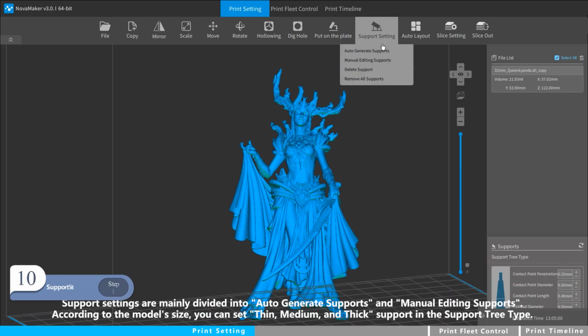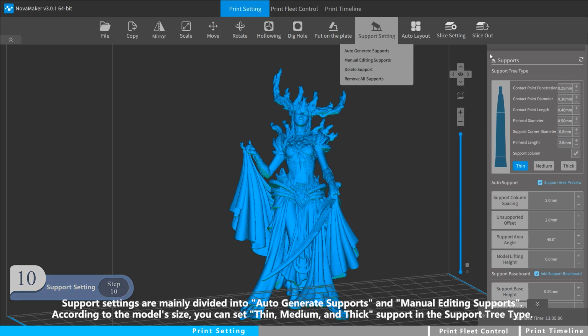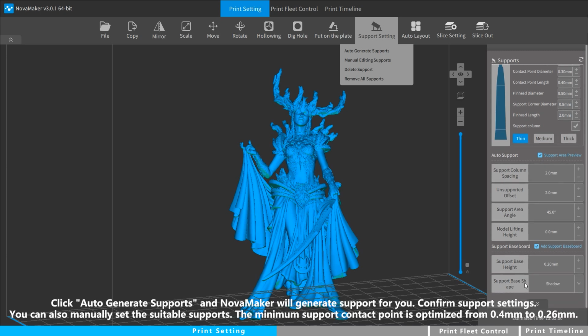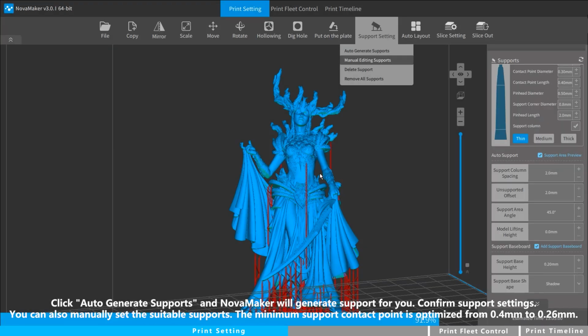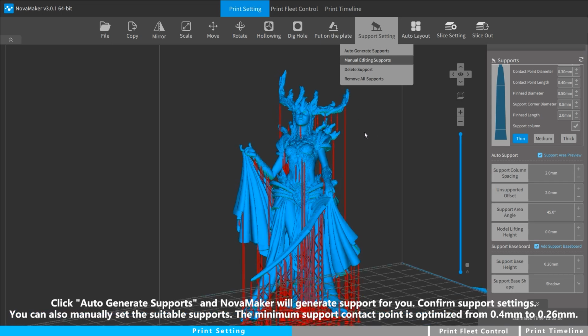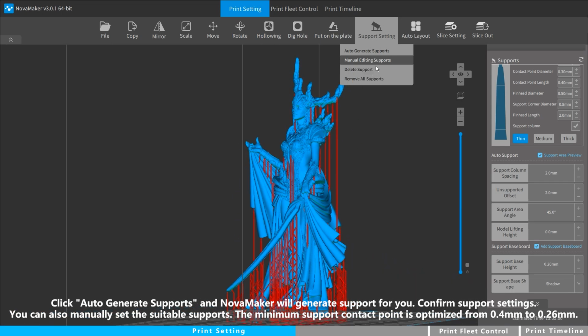Support settings are mainly divided into auto-generate supports and manual editing supports. According to the model's size, you can set thin, medium, and thick support in the support tree type. Click Auto-Generate Supports and NovaMaker will generate support for you. Confirm support settings. You can also manually set the suitable supports.